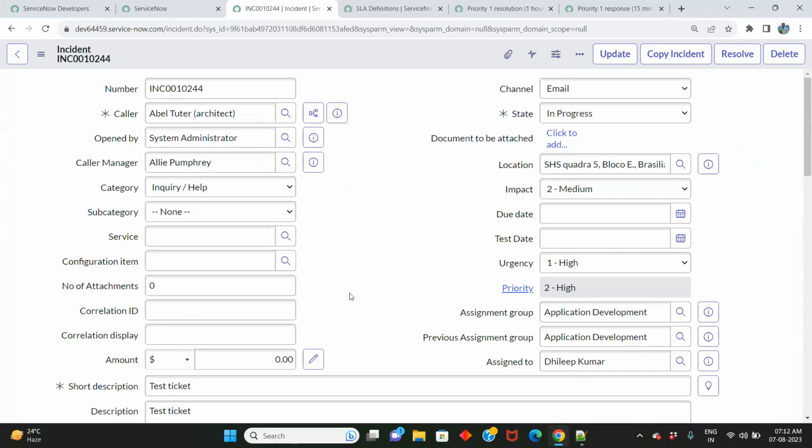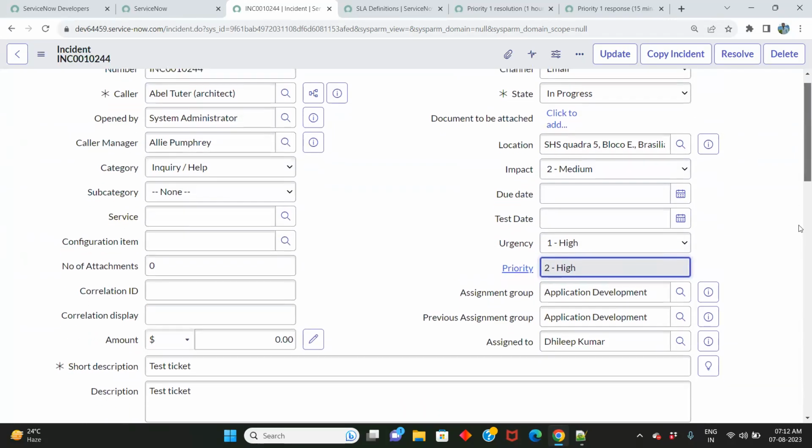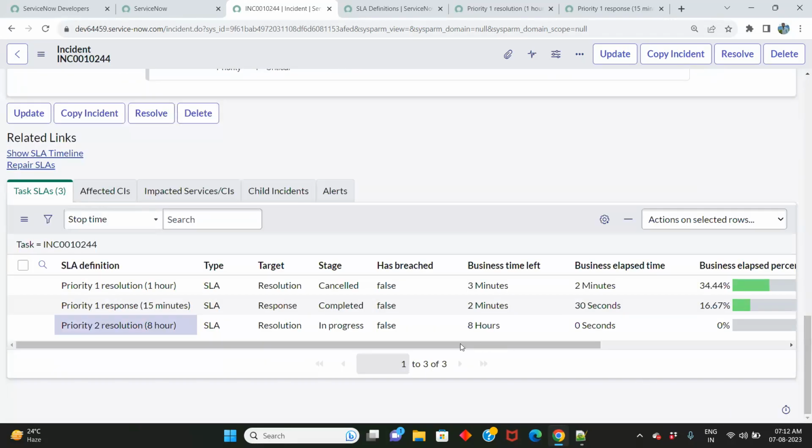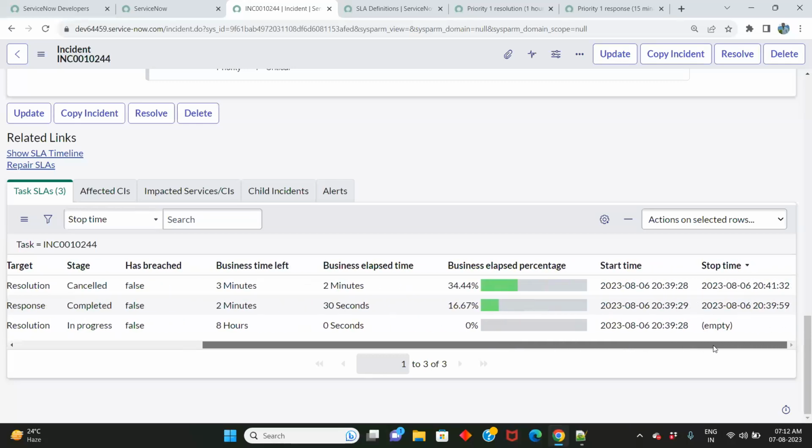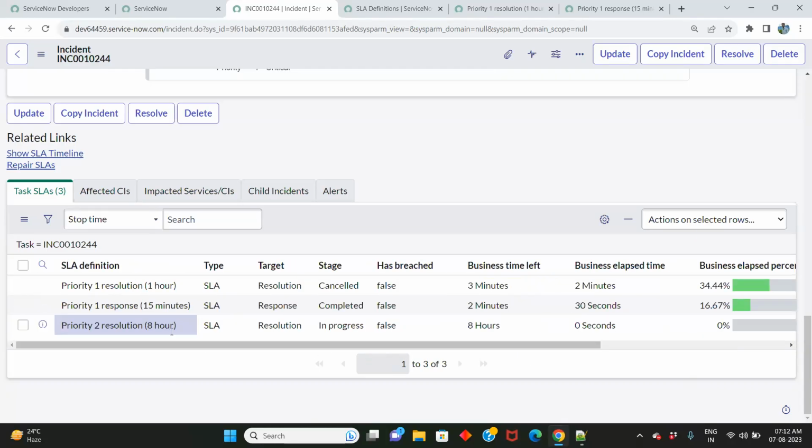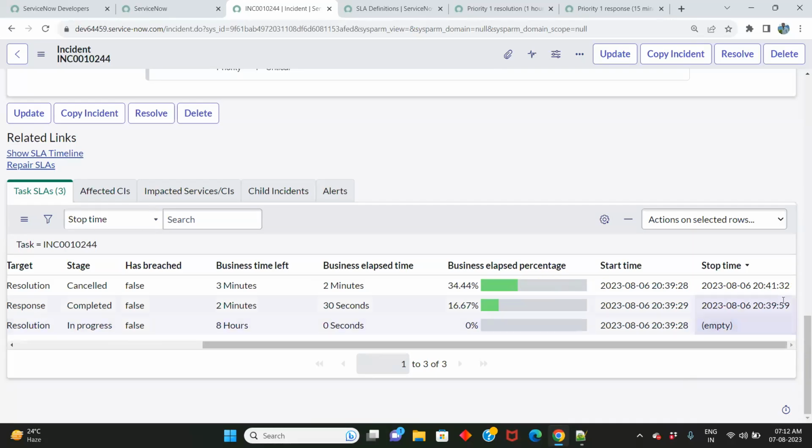What are the start conditions? Active is true, assignment group is not empty, and priority is 2. So conditions are met. You can see here, scroll to the right. When is this SLA attached? Just now, right? But what is the timestamp it is showing here? 3 minutes ago. What is this time actually?